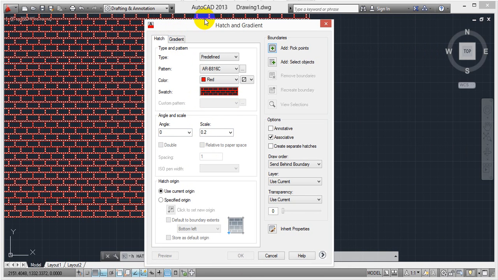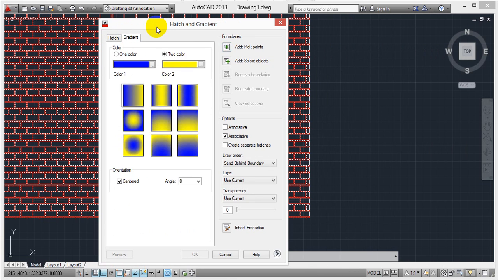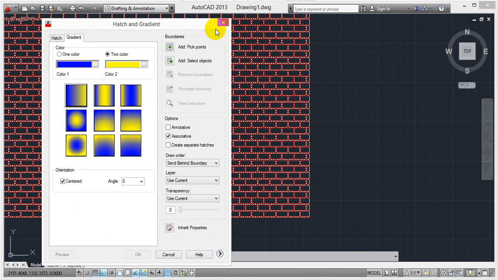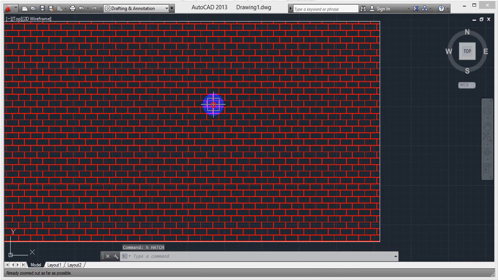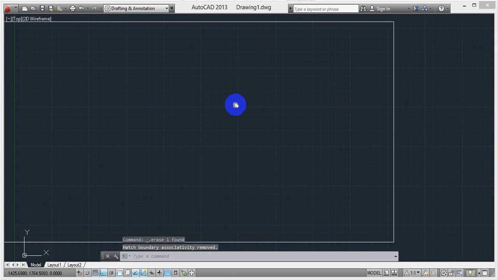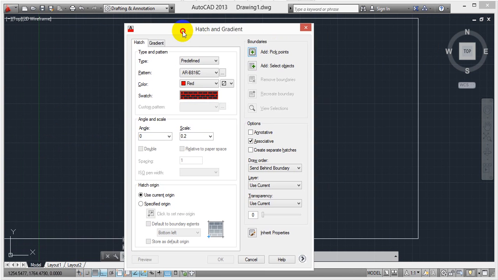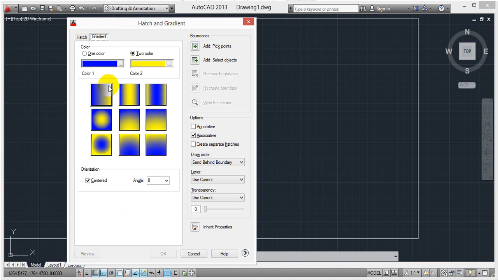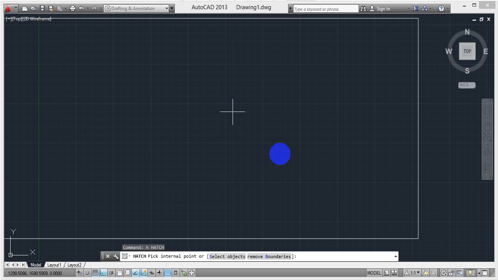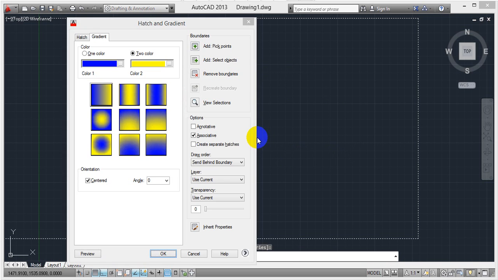So what is gradient? Gradient means the coloring. Totally, you have to add coloring. Before adding coloring, I am deleting this area and again selecting H, enter for hatching. In hatching select gradient. In gradient there will be a combination of two colors. These are the patterns of coloring. If you select this one, again you have to select add pick points like in hatching, and select this area. Enter two times.